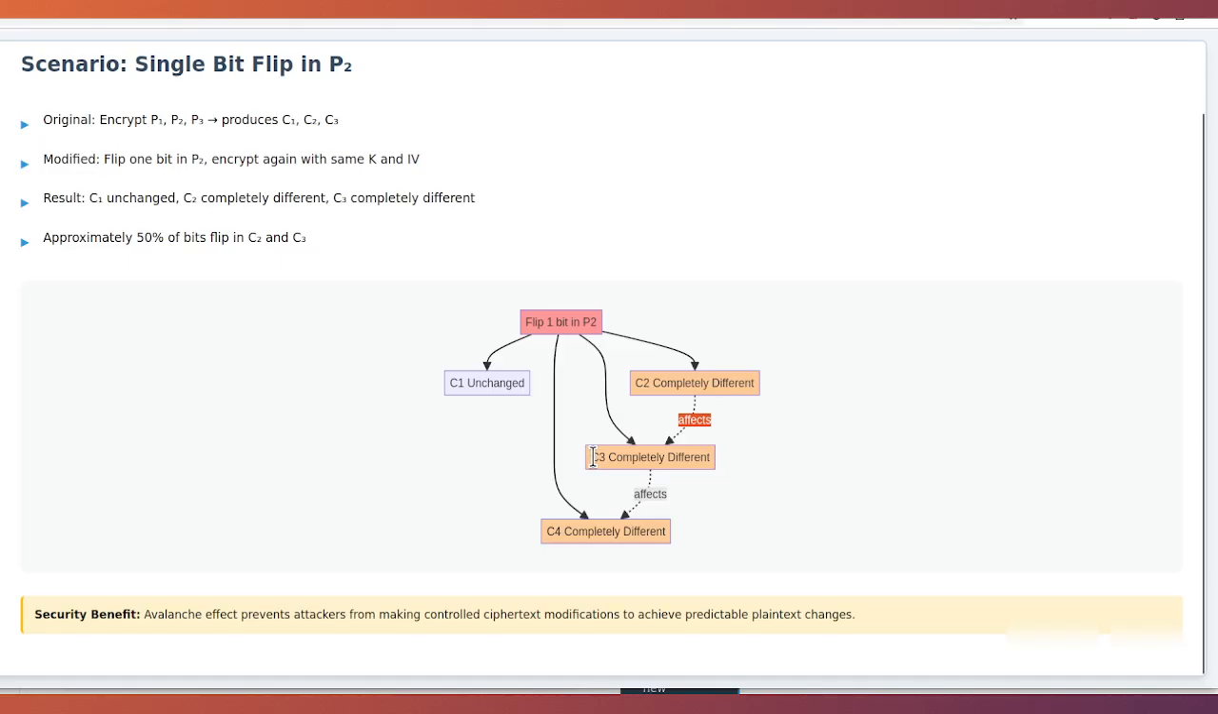And due to AES's strong avalanche effect within the cipher itself, the resulting C2 is completely different from the original C2, with approximately half the bits flipped. Now when we encrypt the third block, P3 hasn't changed, but we're XORing it with a completely different C2. This produces a different input to AES encryption for the third block, resulting in a completely different C3 as well. In fact, C3 will differ from the original C3 in approximately half its bits, despite the fact that P3 itself was never modified. This demonstrates the avalanche effect in action.